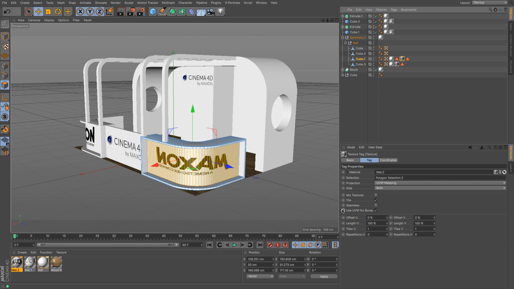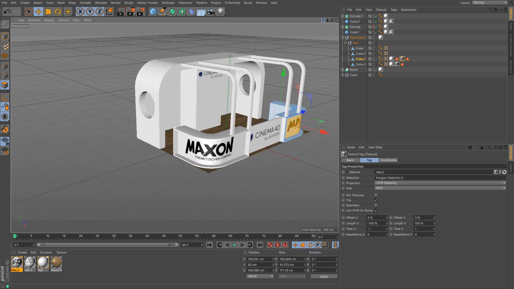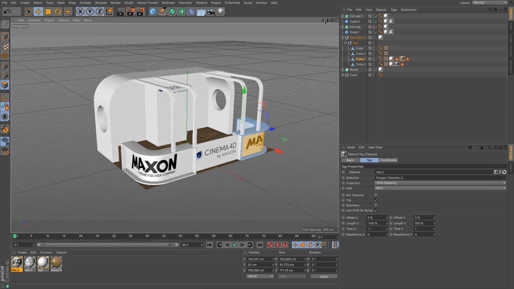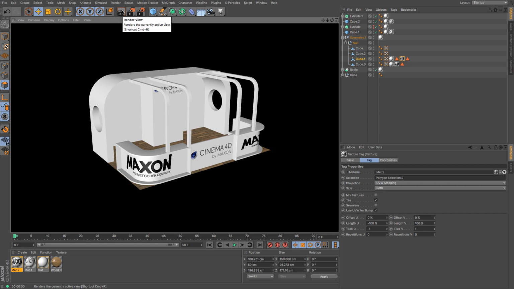Okay, but what we can do is we've got its length at 100%. If I just stick a minus in front of that and press enter, it will reverse it for me. Okay, and there we go. We have our lovely little stand. Okay, so if I just do a quick render of that, there we go, we can see that we've got our textures in there, we've got our logos, it's not too bad.